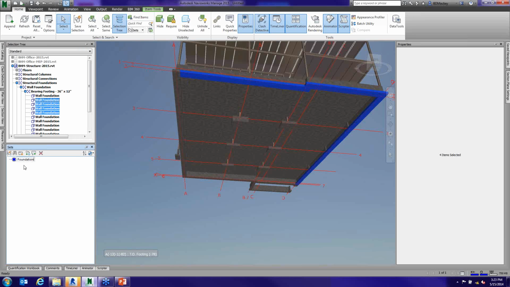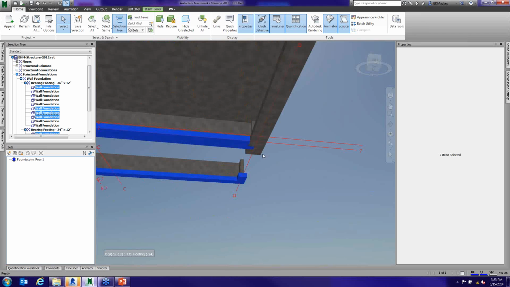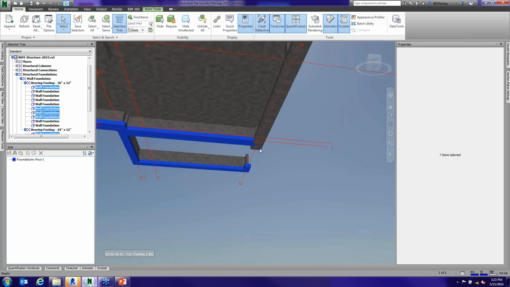And I can say foundations, pour 1, thinking in a contractor world here, right? Then I can come back and grab these objects, not that object, grab this object over here, not that object. And again, it's Control to either add or remove from your selection sets. And yes, you can still zoom in, etc. All right, I think I already got that one. No, there's another little one there.